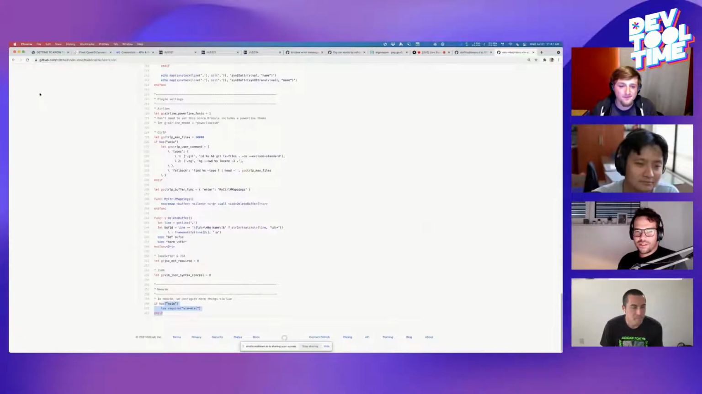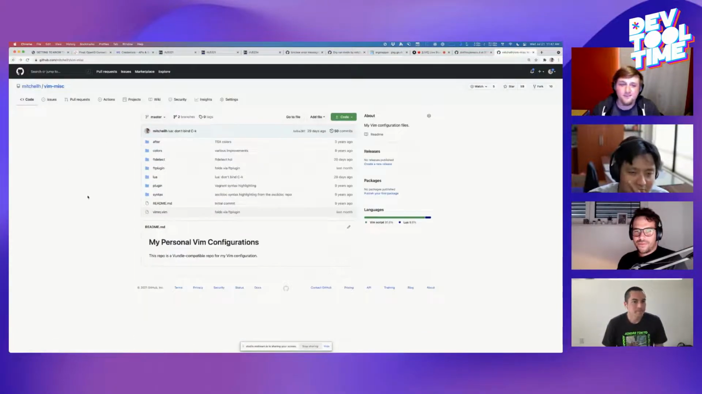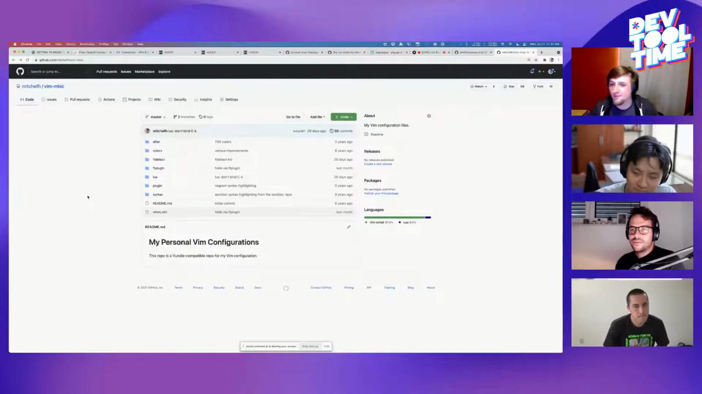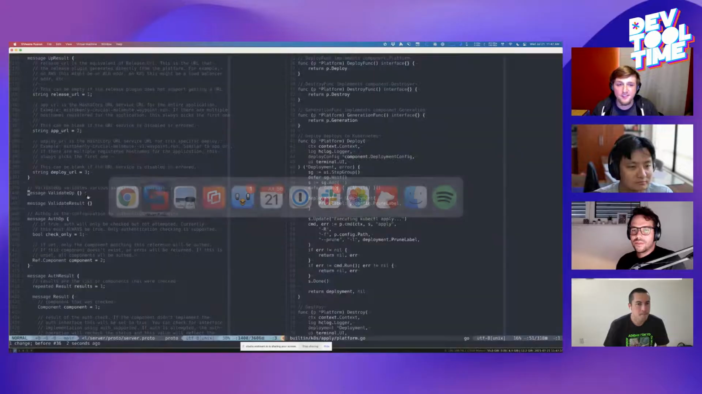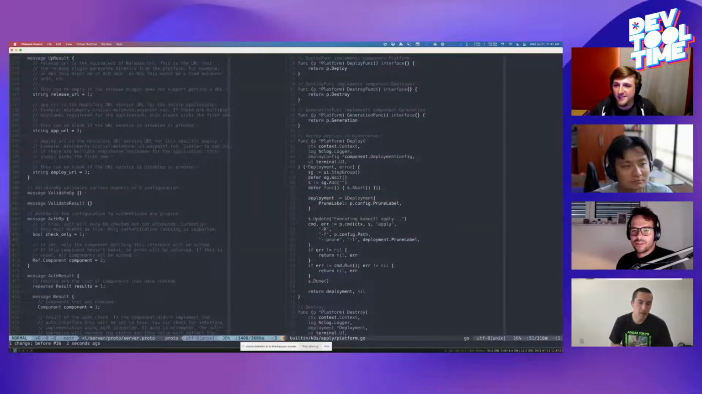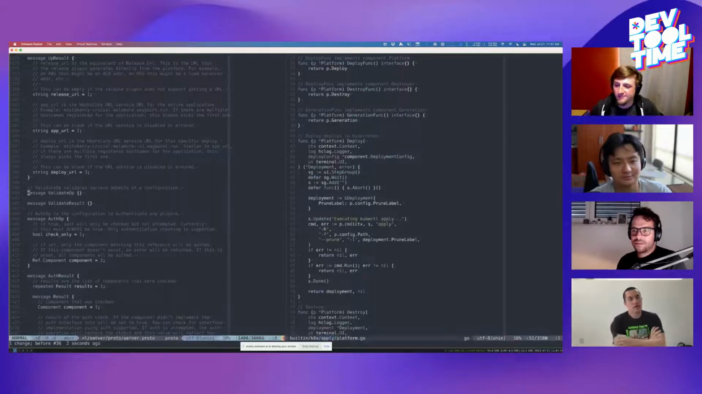Nice. Very cool. Do you want to show us maybe just moving around or reviewing something or just doing something inside of Neovim and what you think is interesting there?